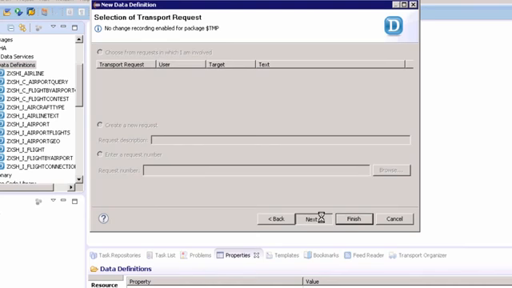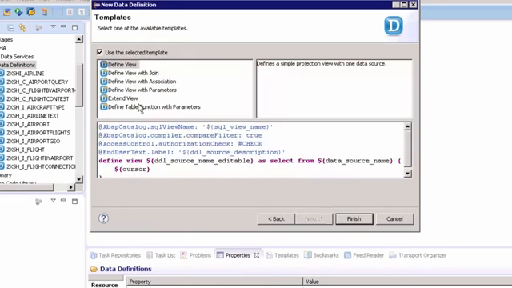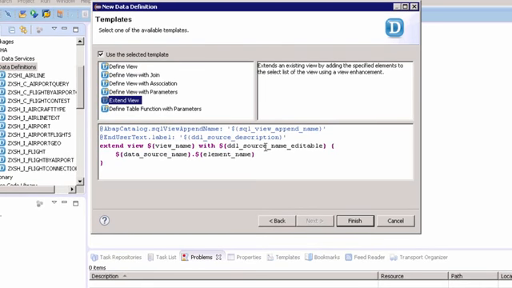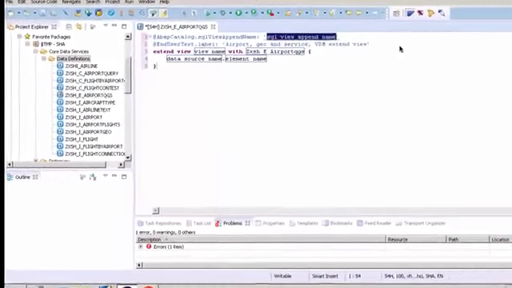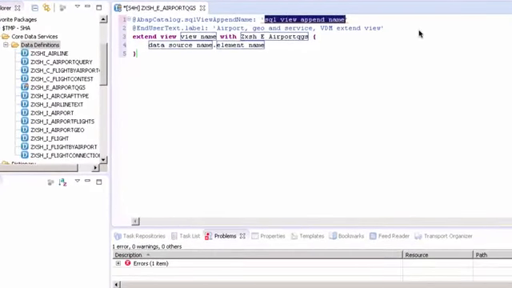And then next again. But this time, change the template to Extend View. Press Finish after looking at the sample code in the template. You'll need to make 2 changes to your view. On the first line of the default code, change SQL view append name to ZXSH_E airport QGS, substituting SH for your username.